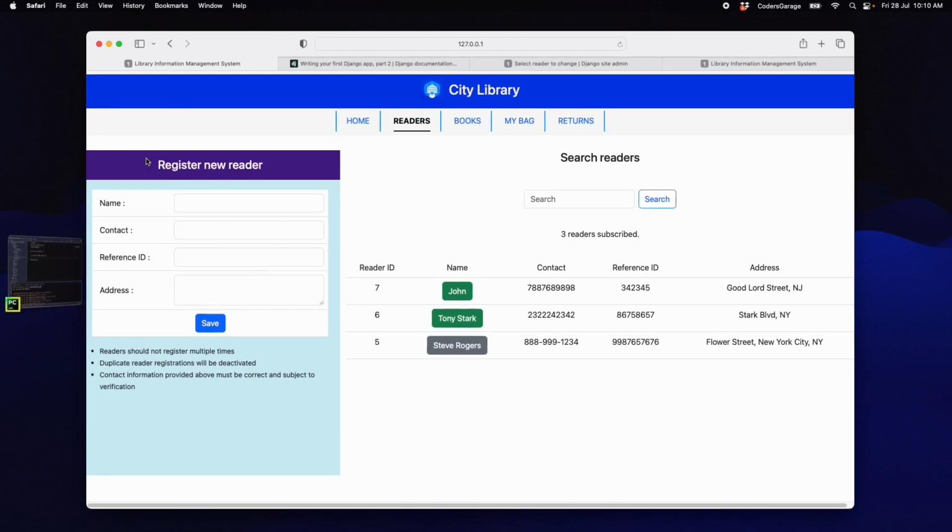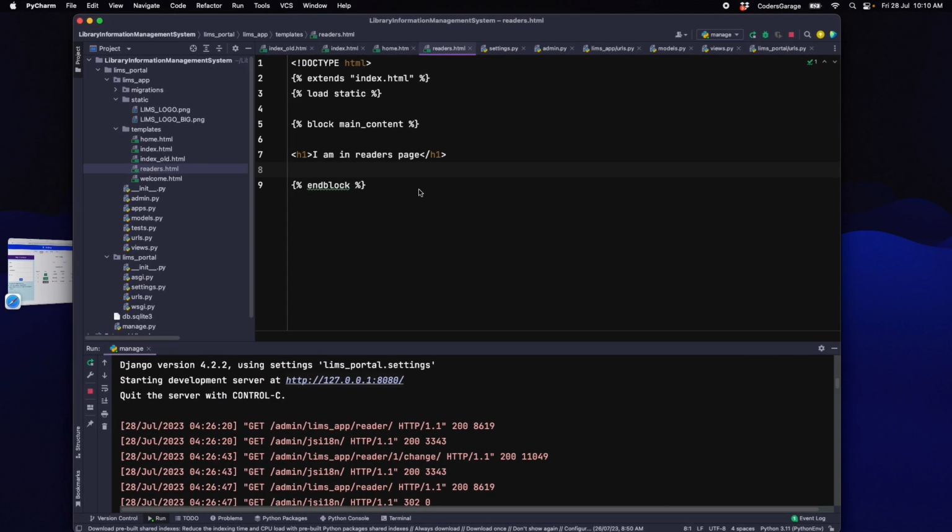To design the Readers tab, similar to our demo web page, we will use the Bootstrap container flex grids with multiple rows and columns. In the first column, we will have the reader registration form. And in the second column, we will have the reader details being displayed. To learn more details on container flex grids, you can go to the getbootstrap.com website.